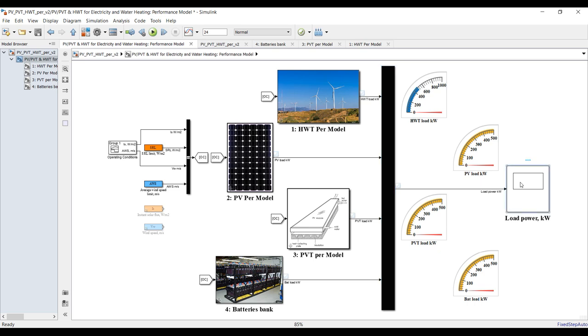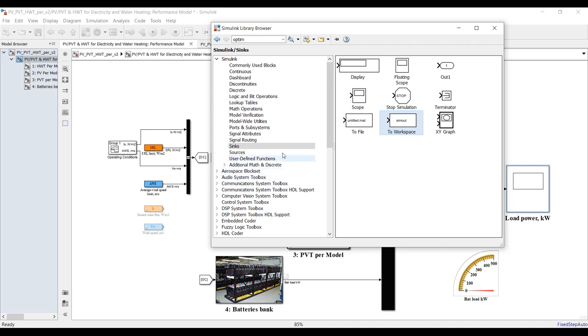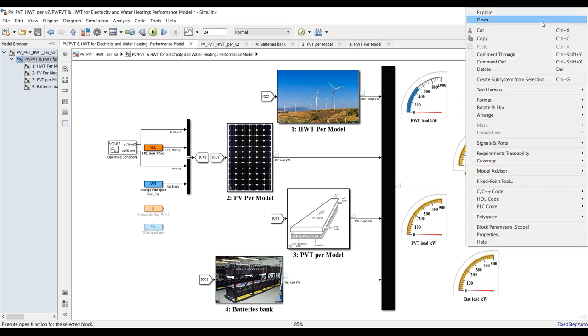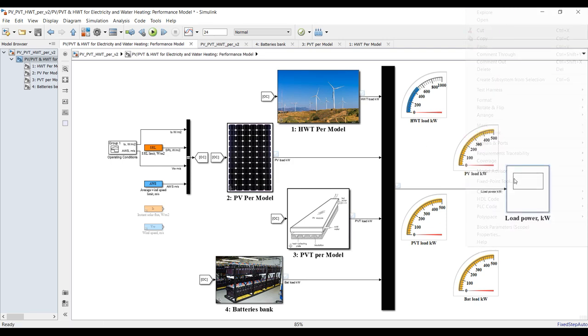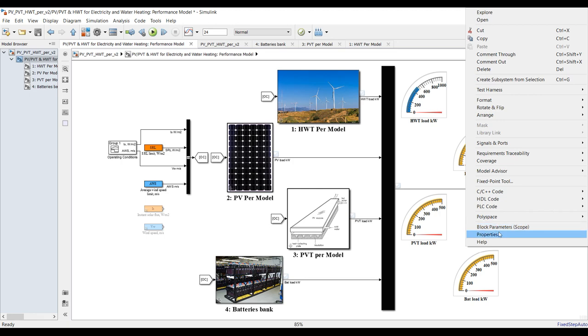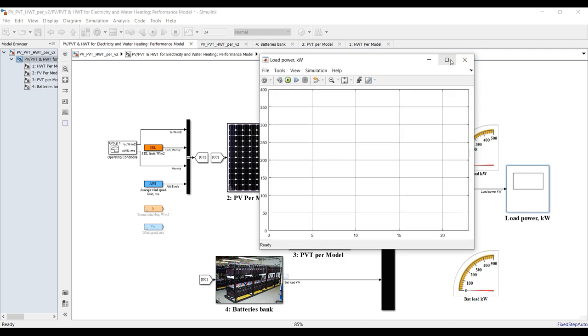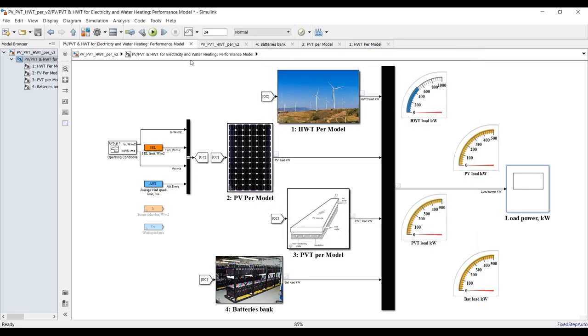This one is the scope. You can find it here from the sinks. Right click here, and I think properties. No, not from here, this is just double clicking. Right click here and you can choose your style, your configuration parameters from here. It's up to you. And I set my simulation time to 24 hours.